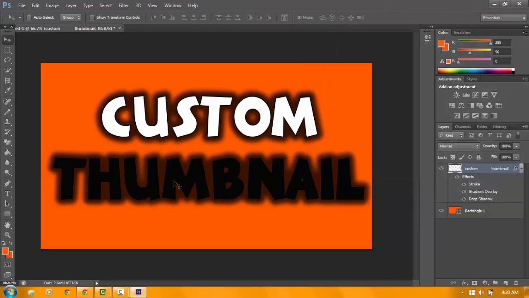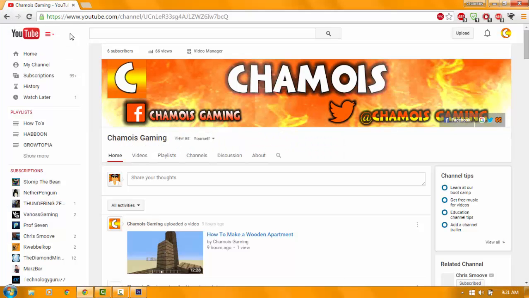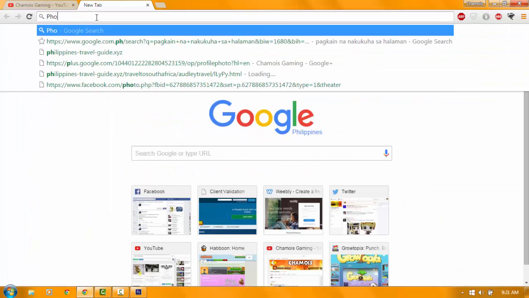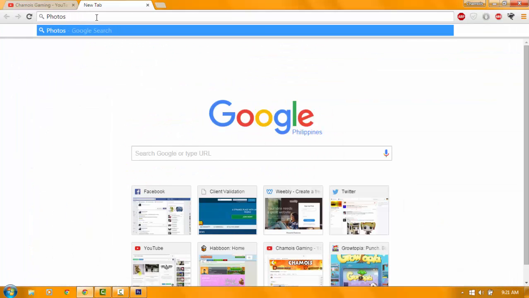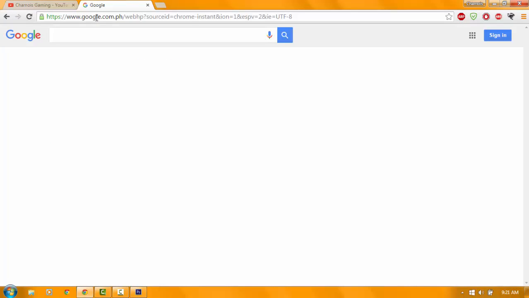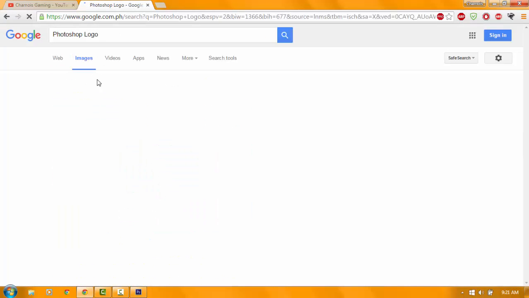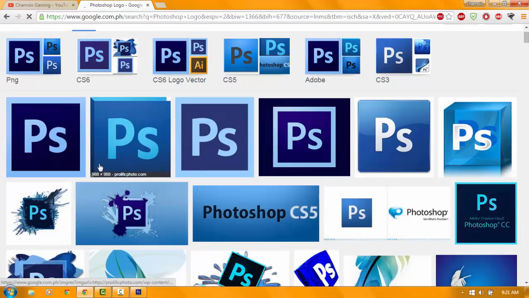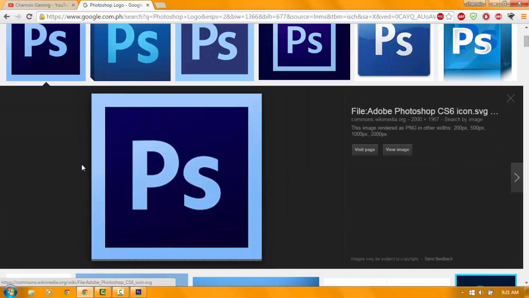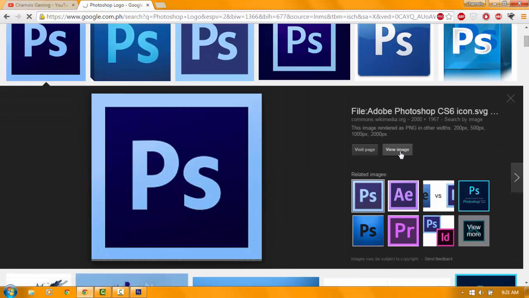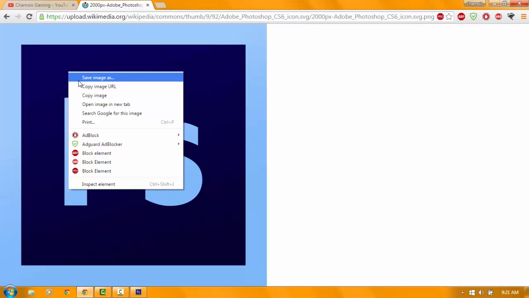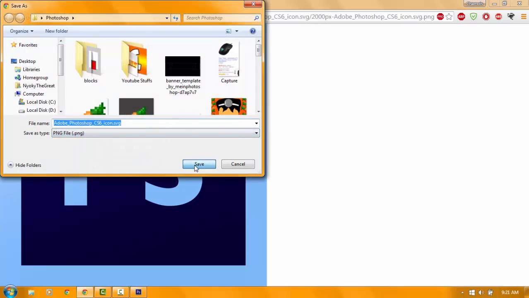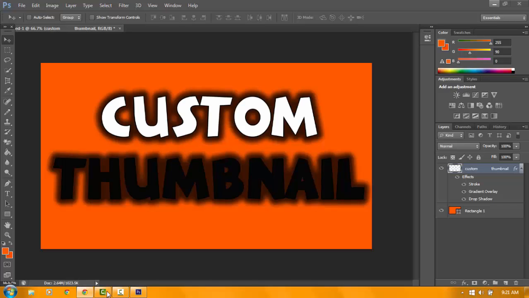It's a nice color. And then if you want to put the logo of Photoshop, you can search on google.com for Photoshop logo. You can pick anything you want, but me, I just pick the simple one, it's right over here. Then click view image, then save as. Let's click save. You can save it anywhere you want.